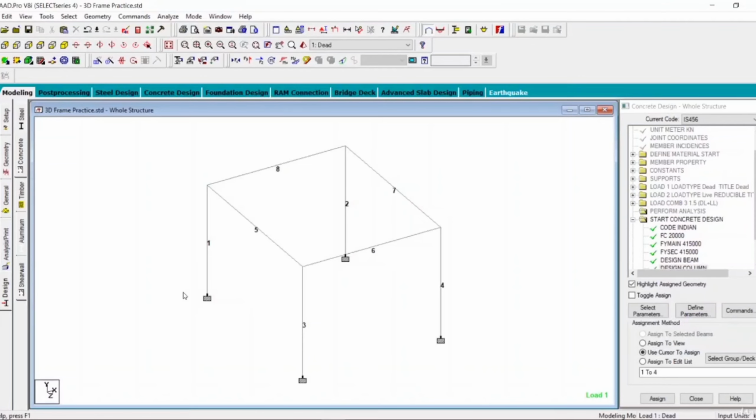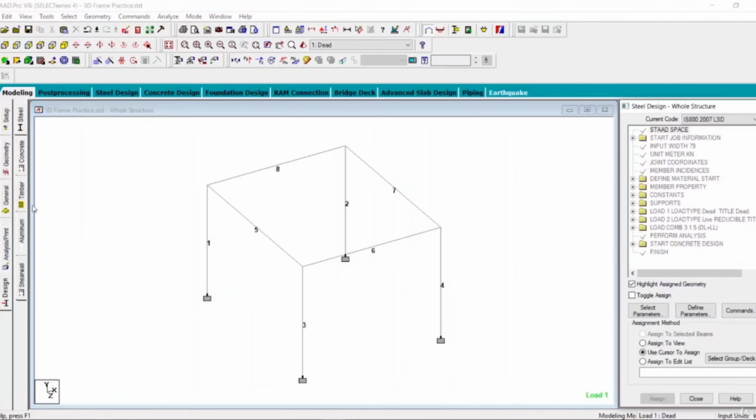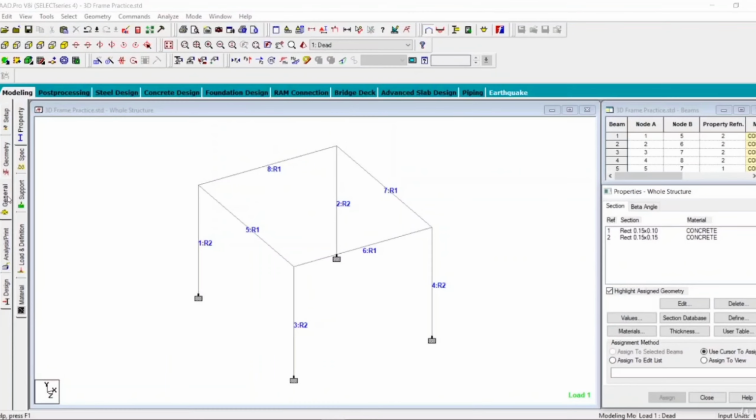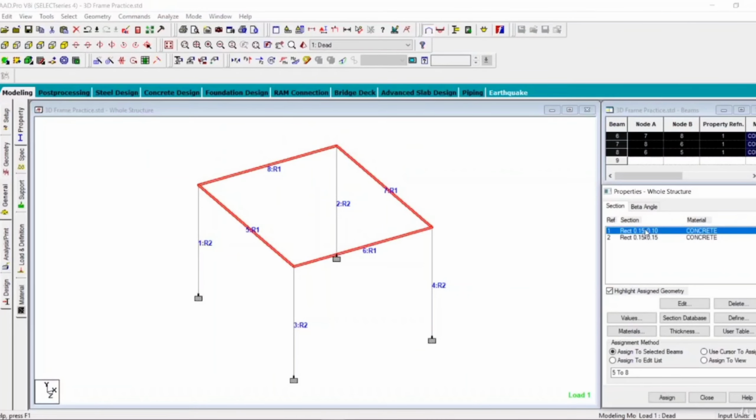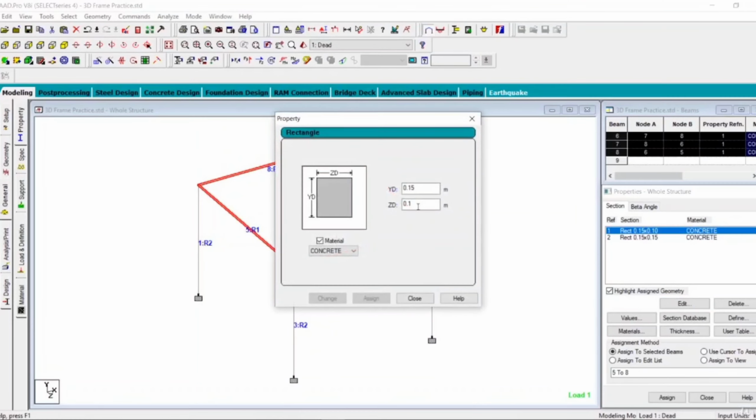Now what we have to do is define new sections or edit the older ones. So we go to the general tab and after that go to the property tab that we are already in, and click on this option, that is all these beams. Okay, and click on edit. The depth we will use here is 0.40 meters. Okay, 0.40 by 0.35. Let me use this section and click on change.